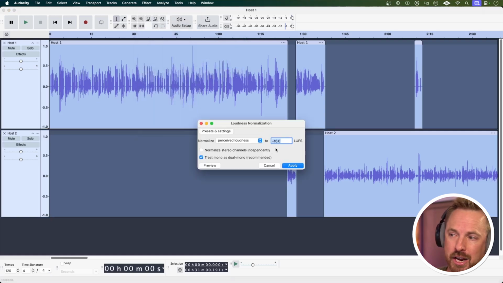And for podcasts, it should be -16 here in the LUFS box. And you need to make sure that perceived loudness is selected as your normalization process and not RMS, okay? Perceived loudness is what we need. Now, I suggest unticking normalize stereo channels independently, especially as most podcasts are mono and speech-based anyway. And you should also have treat mono as dual mono ticked. It is recommended. Click apply.